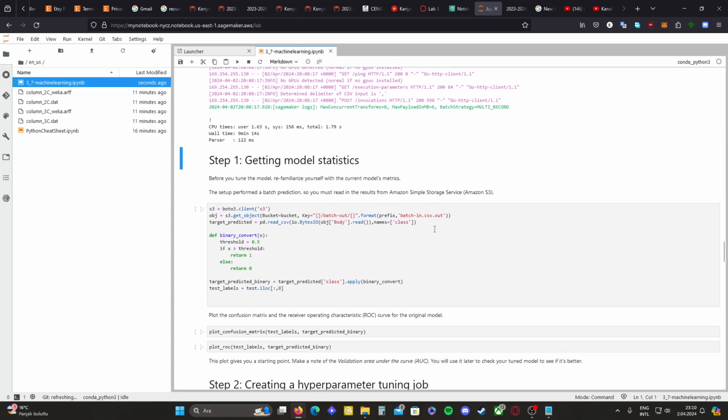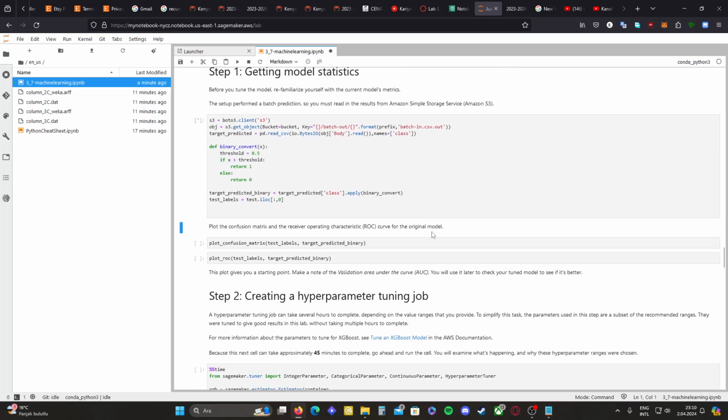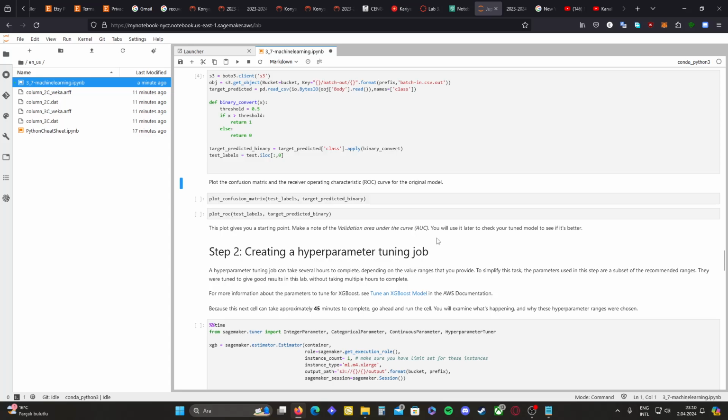Step 1, getting model statistics. Before we tune the model, familiarize yourself with the current model's metrics. The setup performed a batch prediction, so we must read in the results from Amazon S3. Plot the confusion matrix and the receiver operating characteristic, which is the ROC curve, for the original model.